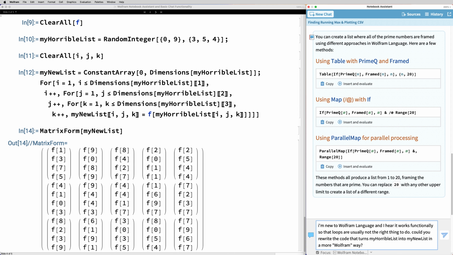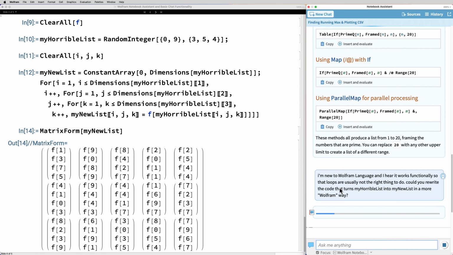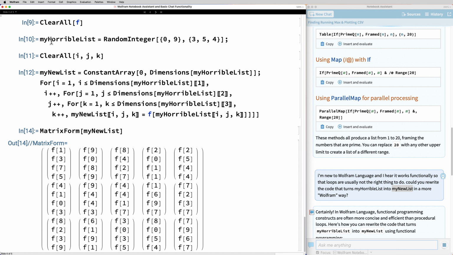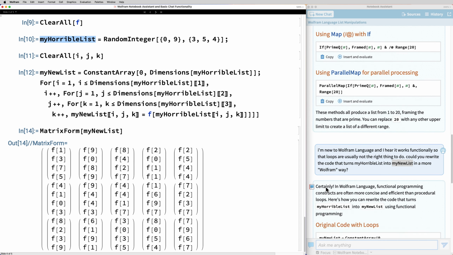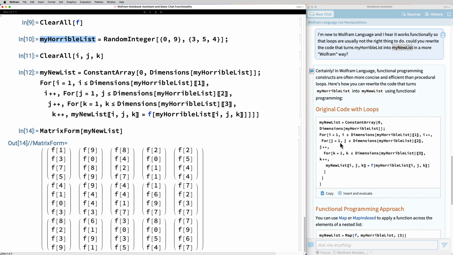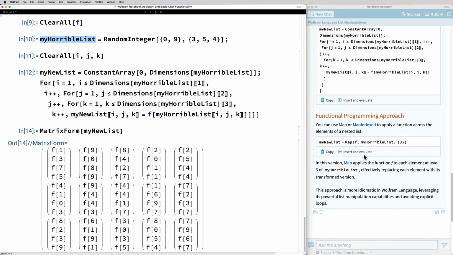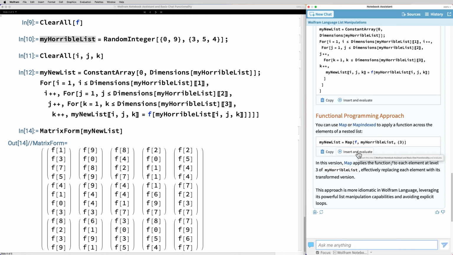And something I want to point out here while this thinks is that I have asked it to refer to my horrible list and my new list and the code that turns the former into the latter. So it's aware of what's in this notebook here and can use built-in symbols and symbols that I have defined and code that I have defined myself to transform one symbol into another, and it can use all that in its answer. So here's the original code with loops that it's replicating, and it says, well, the functional programming approach in Mathematica and Wolfram language is just to map it at level 3.